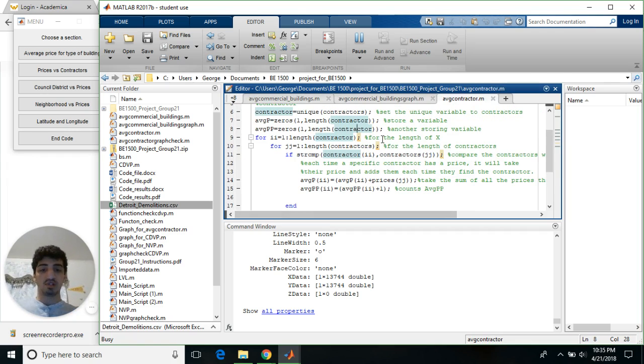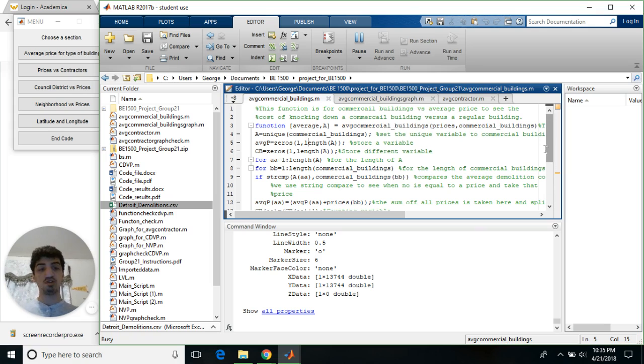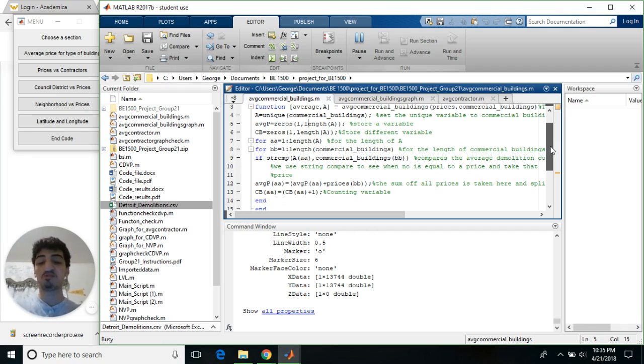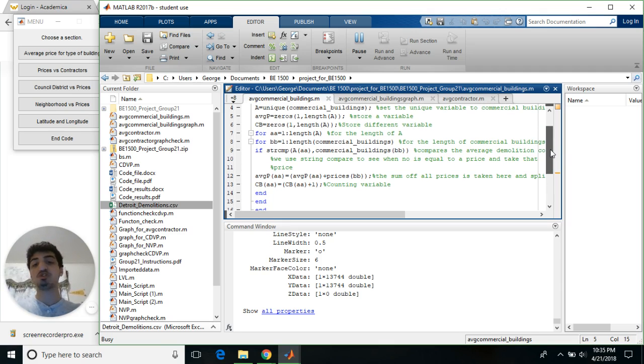So, time to explain the inner function of the code. In the main functions, the first thing they do is set a unique variable, commercial buildings. However many times each one is chosen doesn't matter. It's just yes or no in this case, because in commercial buildings, it's just yes or no. Then we take average P, which technically should be the sum of P, and CB, which is just a storing variable, and we set that equal to 0.